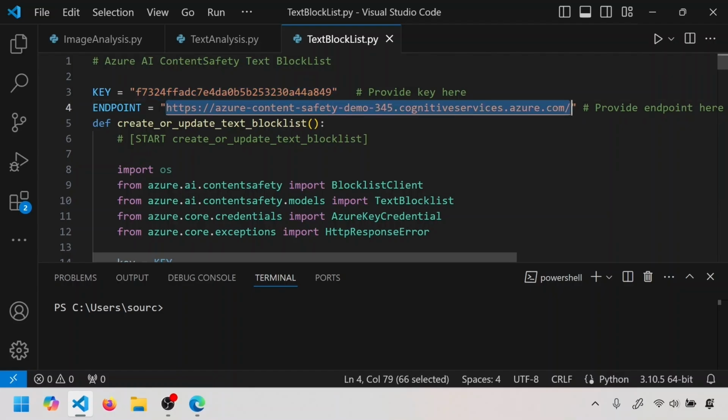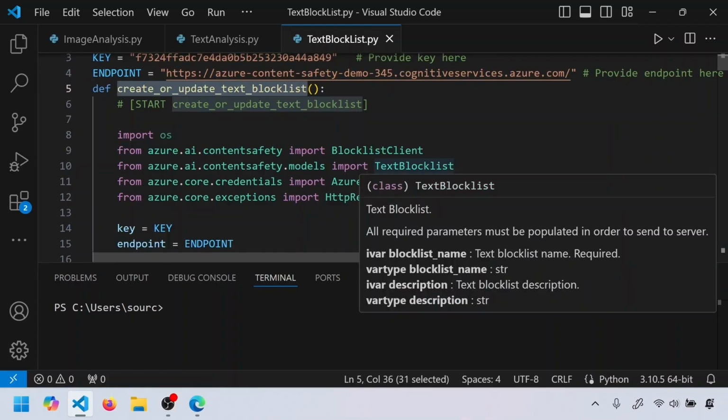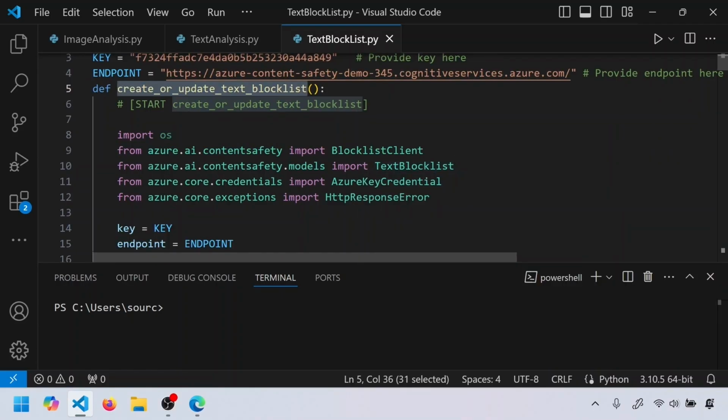Now let's have a look at a couple of functions which explain what we just discussed, which is the implementation of more or less the CRUD operations, create, update, read and delete, inside the block list. This is the first function we have, create or update text block list. From the name of the function itself, it's very clear what it does.